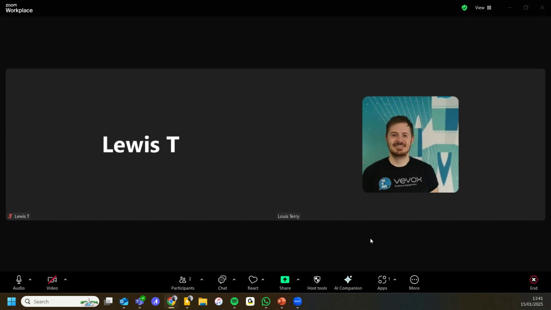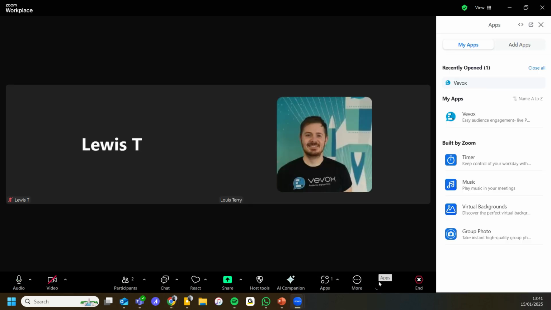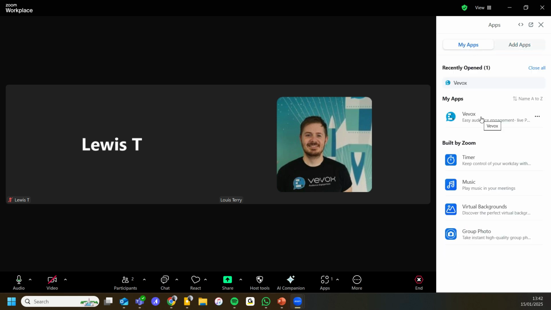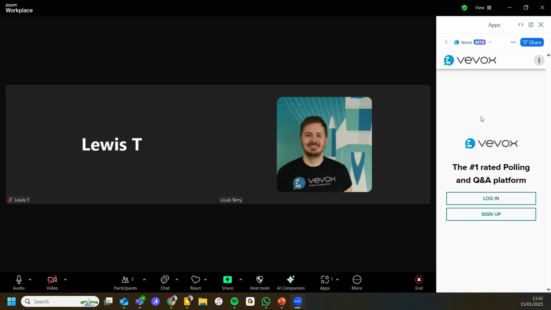Once you've started your Zoom meeting, you can then add Vevox as an app. Click on Apps down at the bottom, and this brings up this side panel. Now I've already got it installed as an app. It's available as My Apps. If you don't see it on this list as in your apps or recently opened, you can go to Add Apps and there's a search bar where you can search for Vevox. I'm going to click back to My Apps and I'm going to click on Vevox to add it in.